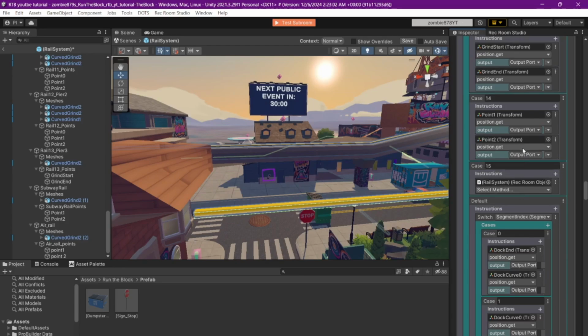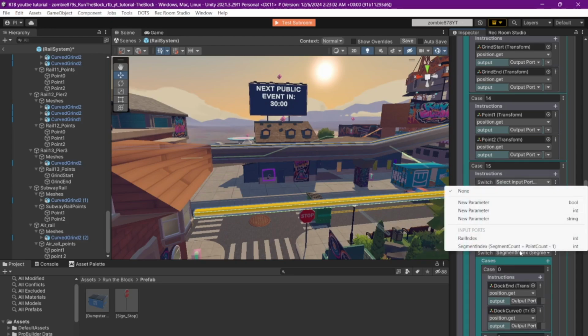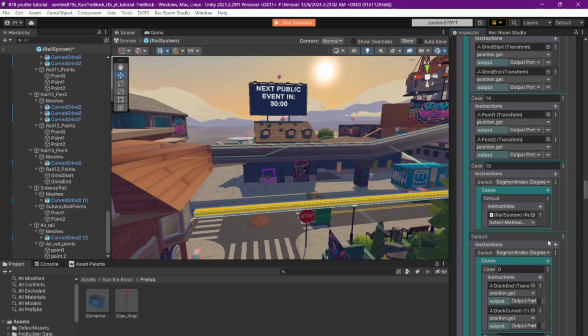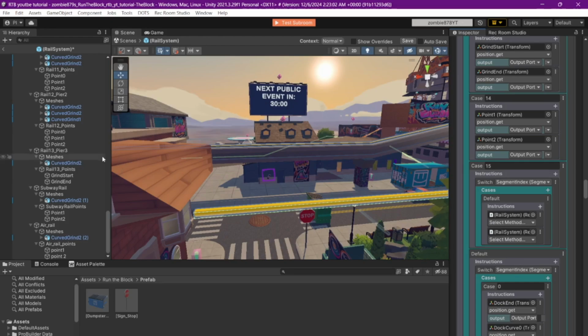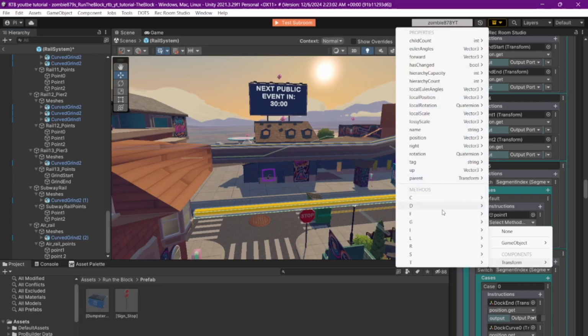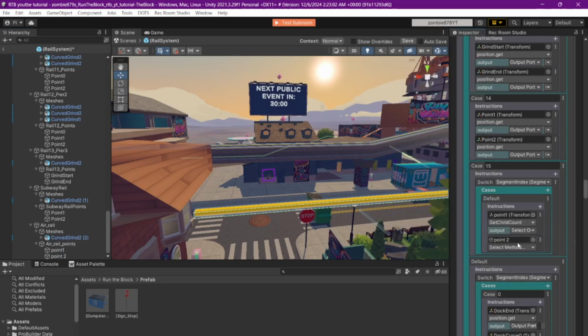Yeah, there it is. Okay, so what you want to do is go to these 3 dots on the side. You want to hit on switch and click on segment index. Now that you've done that, add another instruction and do the same exact thing I did before. Just put 0.1 there and then 0.2. Then after you do that, transform, get child count.